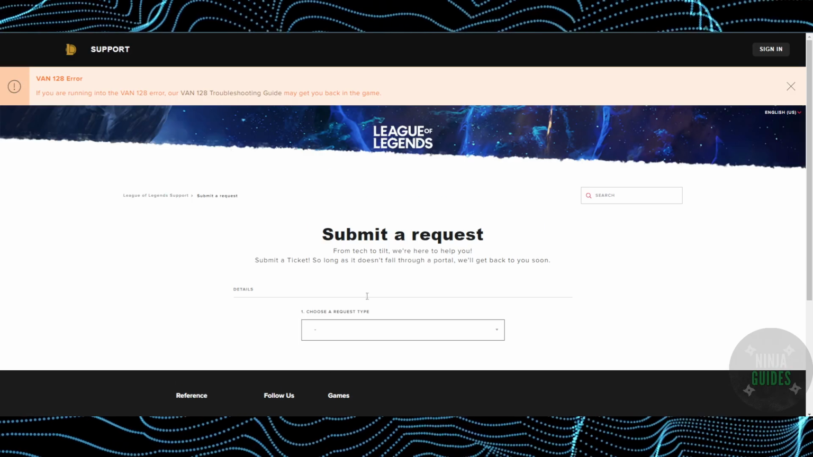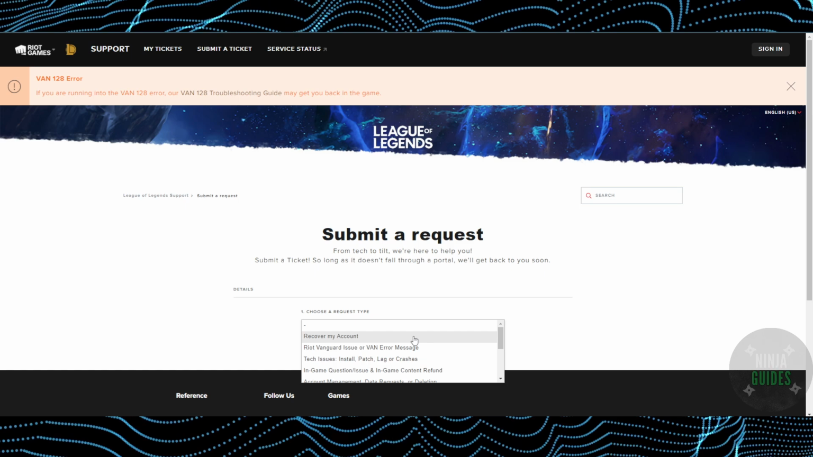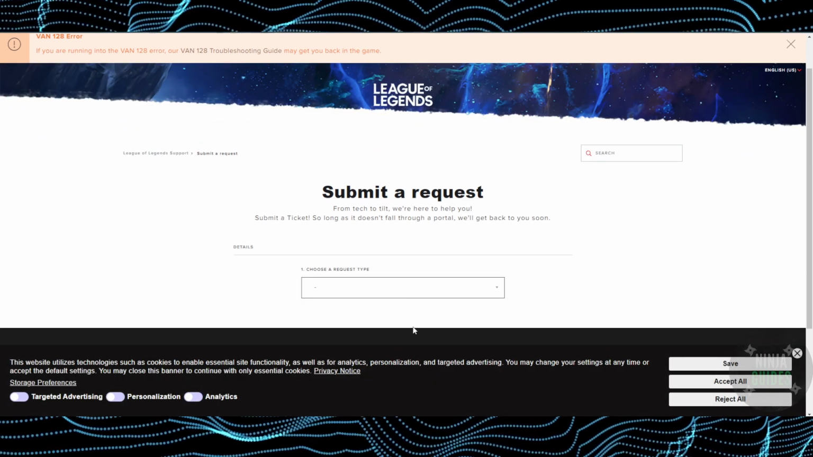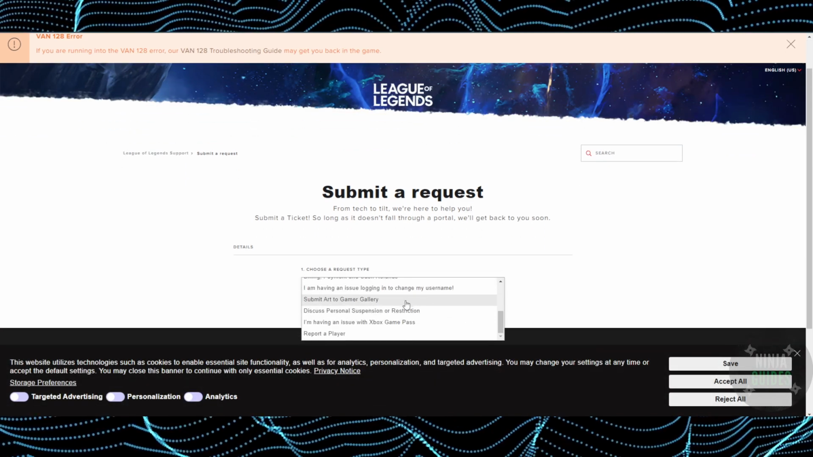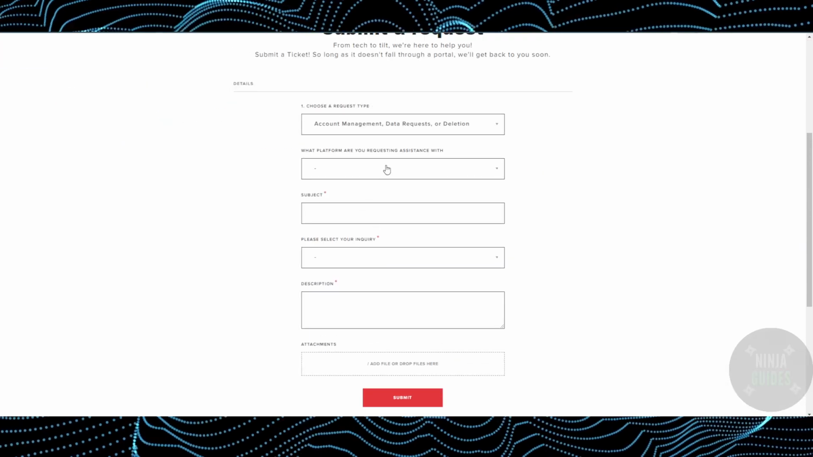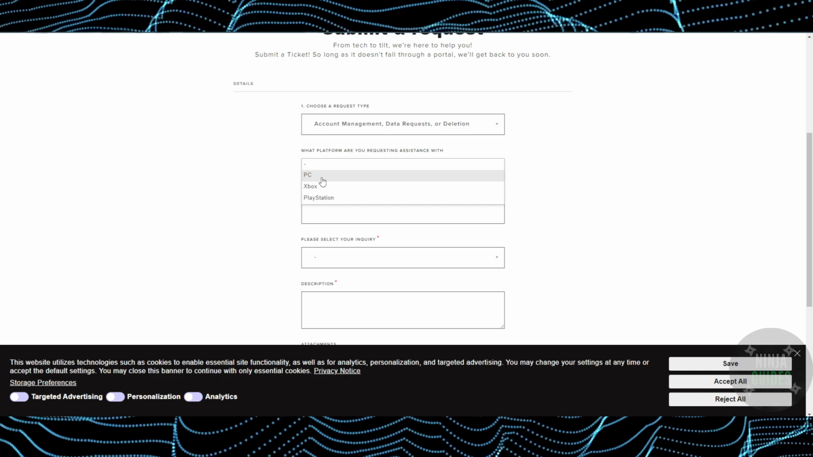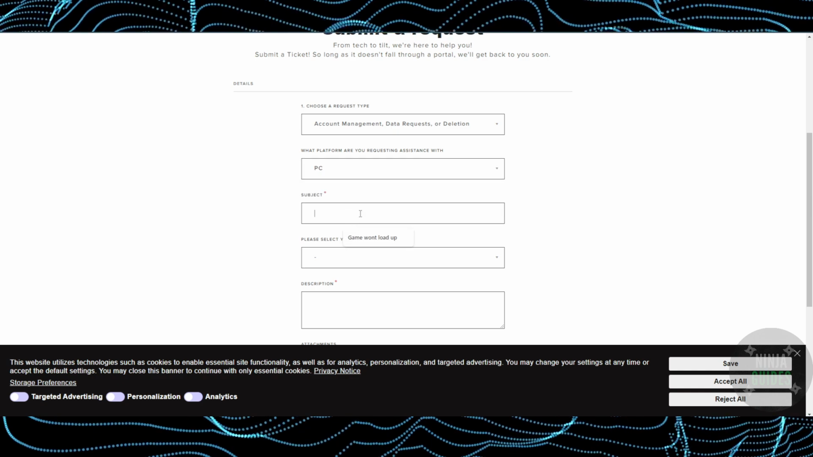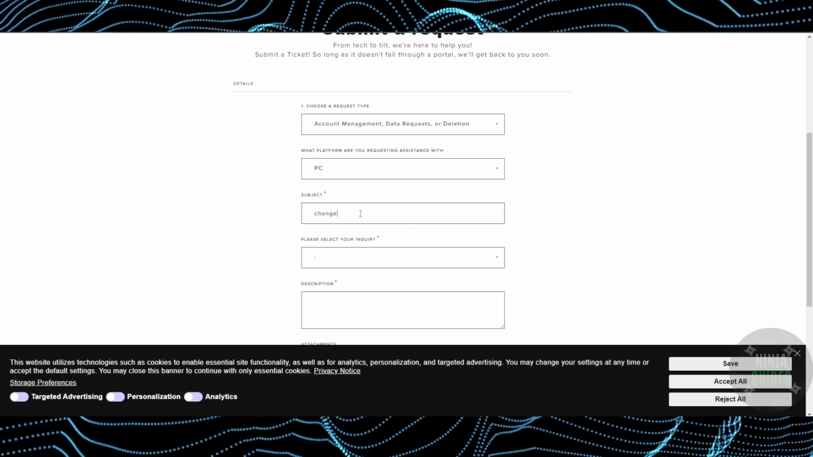Now, in League of Legends here, you just have to select whatever issue you are facing. Here, you can actually select account management. So here, you just have to click on this account management, and then there you go. It will give you a lot of features. Now here you just have to select your platform, select that, change my region.